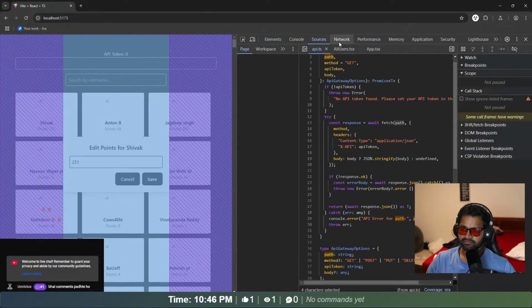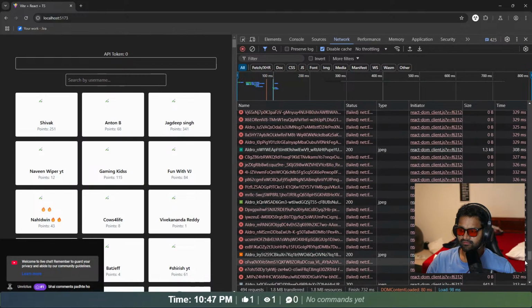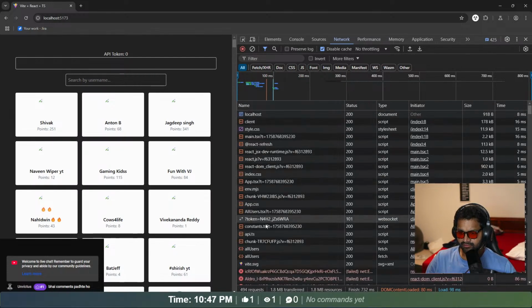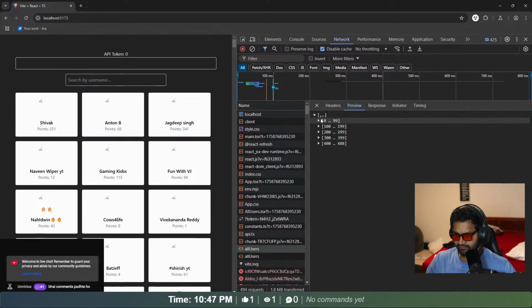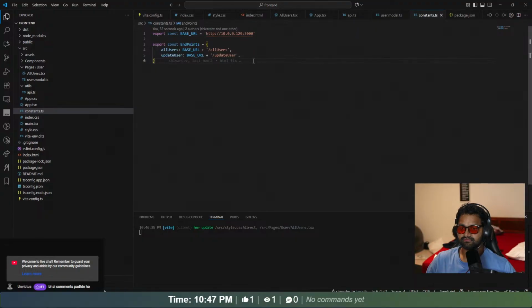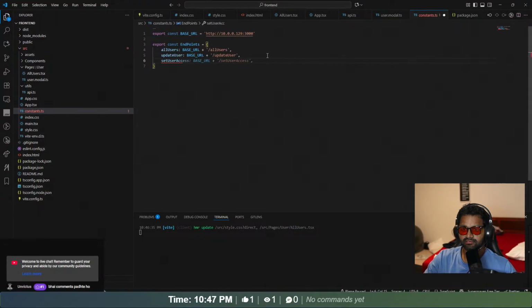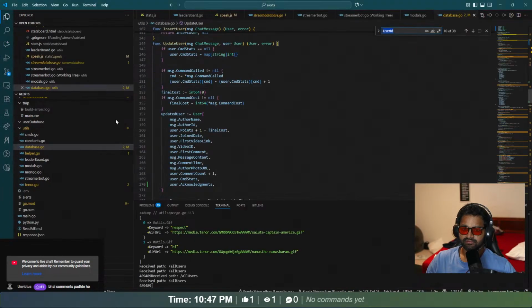What kind of acknowledgements do I have? All users, I have these. Does anyone have acknowledgements? Yes. It's null instead of an empty array. That's fine. Set user acknowledge is URL plus set user acknowledgement. That's fine. This is the same API call we are using.